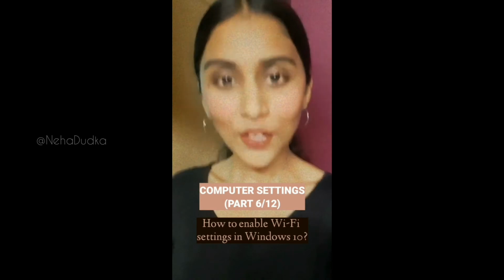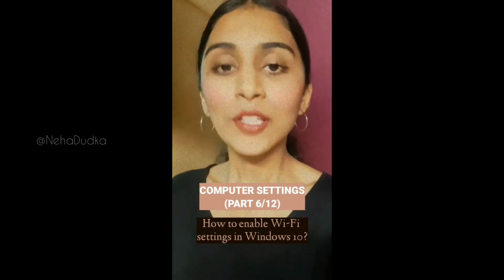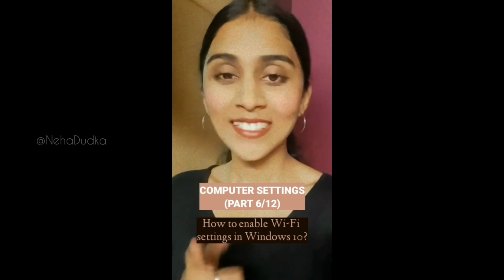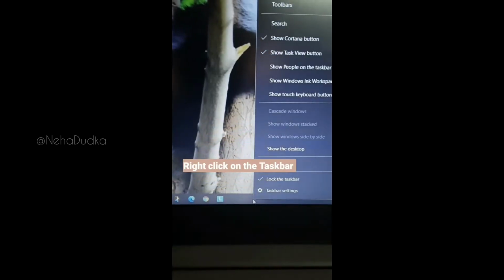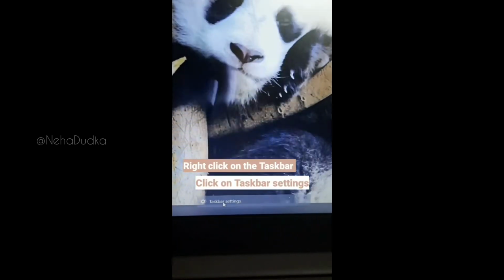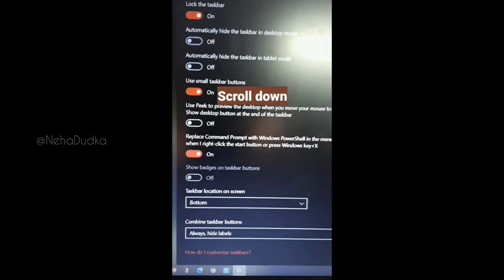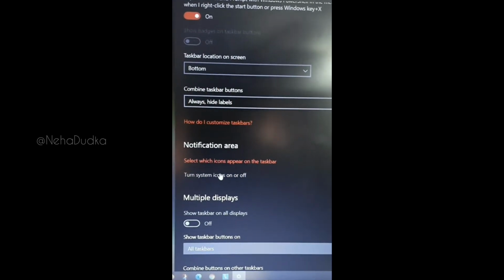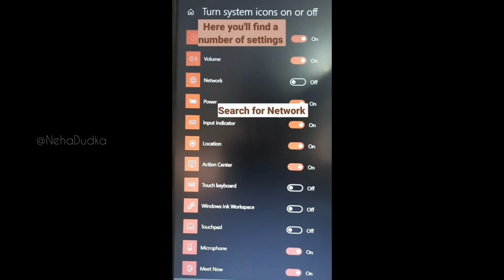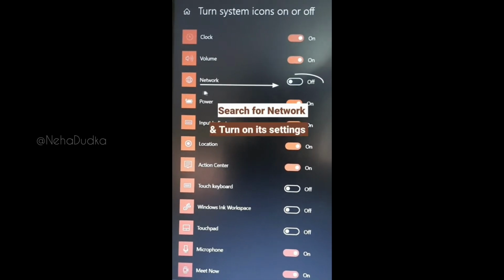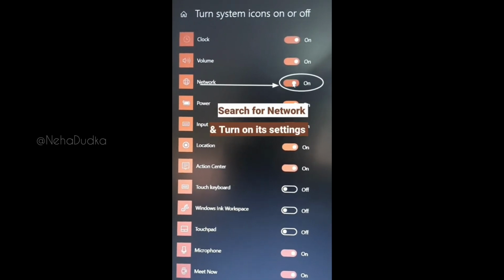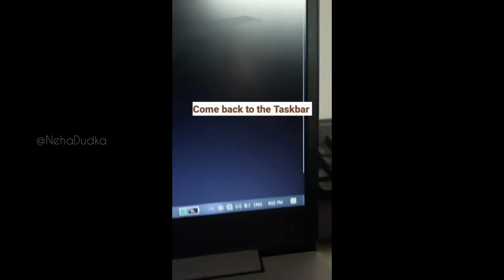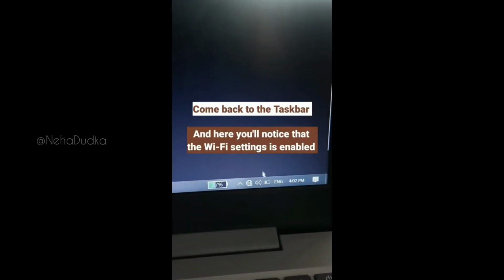Computer settings part 6 of 12. Want to learn how to enable the Wi-Fi settings in Windows 10? Here is how you can do it. Right-click on the taskbar and click on Taskbar Settings. Now, scroll down and click on Turn System Icons on or off. Here you'll find a number of settings. Search for Network and turn on its settings. Now, come back to the taskbar and here you'll notice that the Wi-Fi settings is enabled.